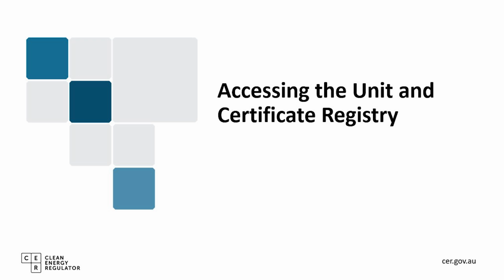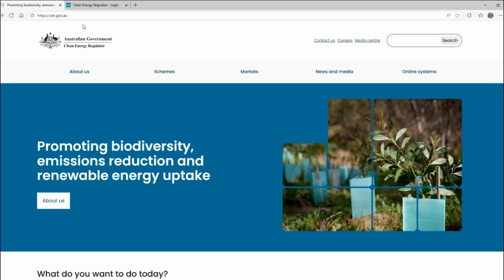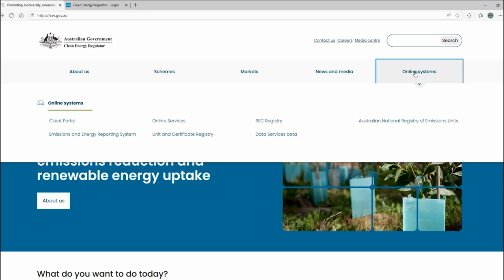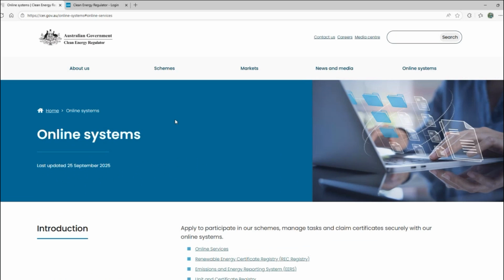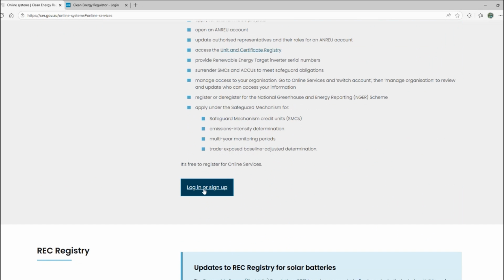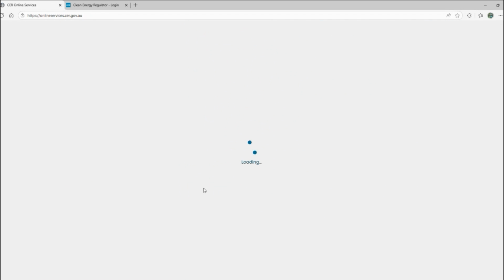The first step is logging in. To access the Unit and Certificate Registry, head to cer.gov.au, click on Online Systems, then Online Services, come down to Login or Sign Up. Log in using your existing credentials from the ANRU, or sign up if you're new.